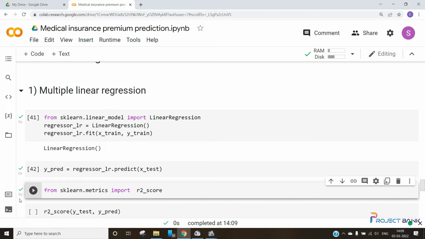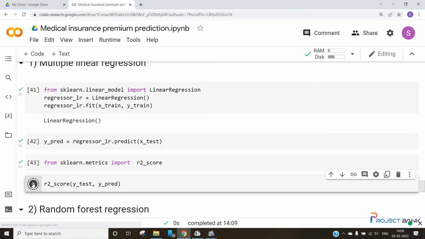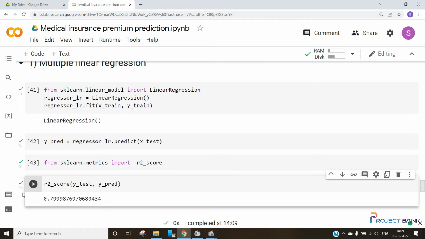Just for remembrance, the best possible score is 1, or it can be a negative value. So this is r2_score of y_test and y_pred. Let us run this. That's good. The value of R squared is 0.7999. As the best possible score is 1, this is a good value. So this is all about our multiple regression.